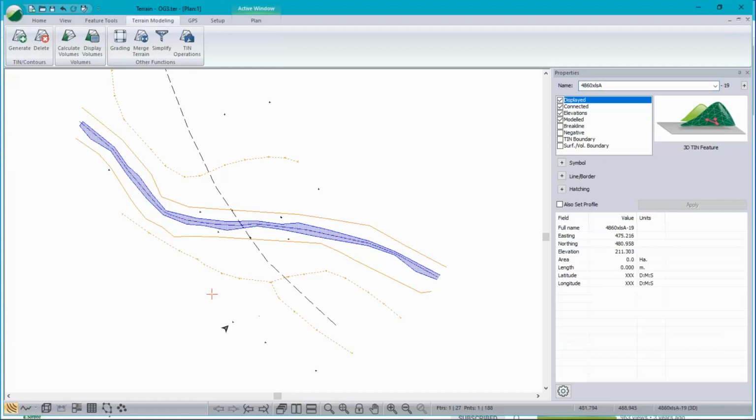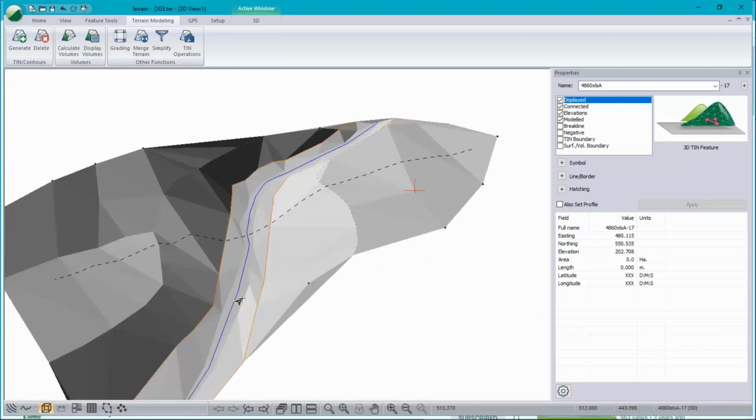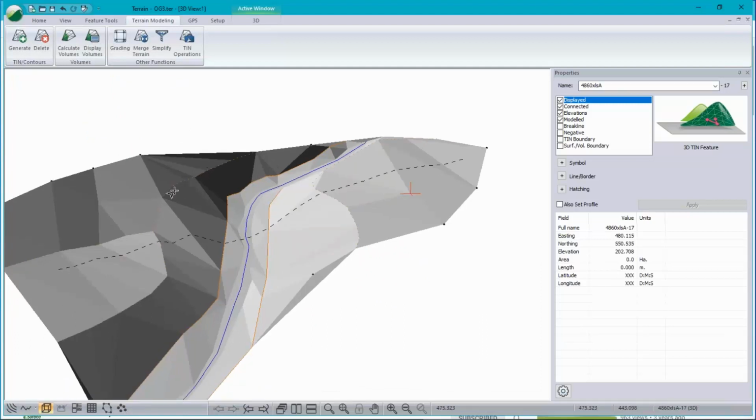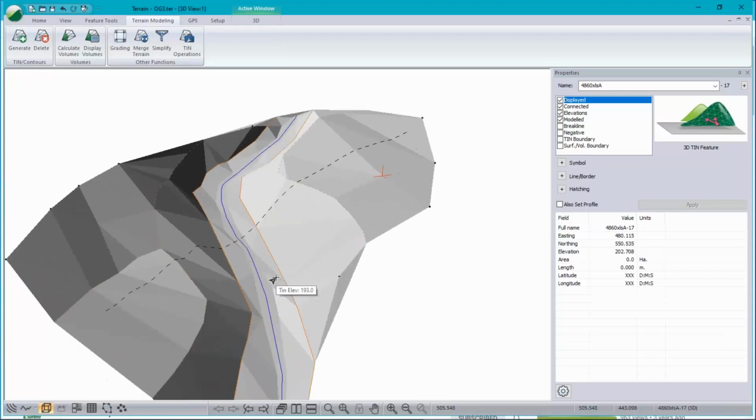So there's that bench going across the top. There's another one there, and there's the toe of the channel. This is the flood area between those two yellow lines, and then of course there's the actual water channel itself. So how would you survey that using low-level instruments?